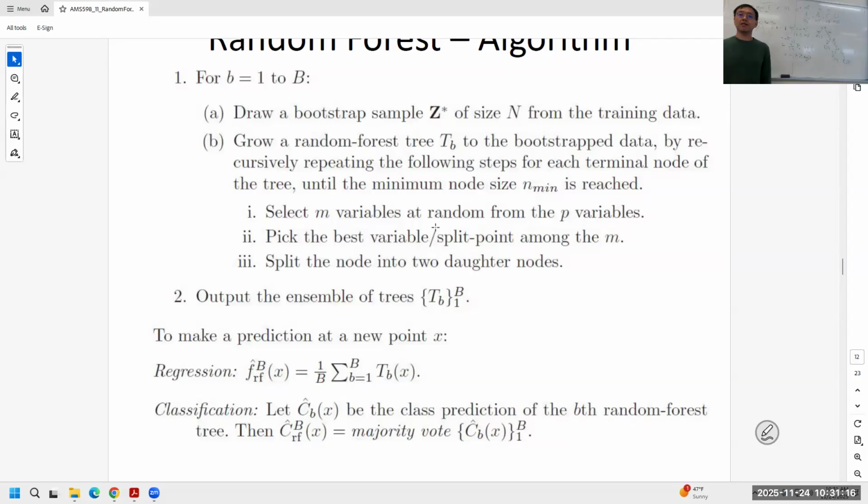Understanding the algorithm is one thing. Understanding the motivation is another thing. Why do they have to draw the bootstrap sample? Why do they have to grow the tree using only a subset of the variables M, instead of the whole feature space? Why, when they split in the different nodes, do they use a different subset of variables to grow the tree? So these are the details. Why do they do that? What's the reason behind it?